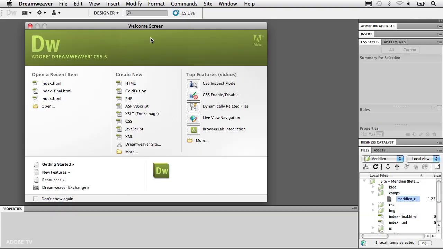So let's take a look at some new things, especially for print designers who are making that transition over to the web. What would it be like to now do the kind of design work you probably always dreamed of doing for the web, but it really wasn't technically possible until now. So I'm here in the new Dreamweaver CS 5.5, which is a part of the Creative Suite Design Premium CS 5.5. And what I'd love to do is start from the beginning.